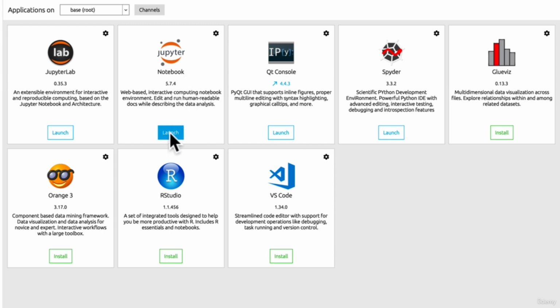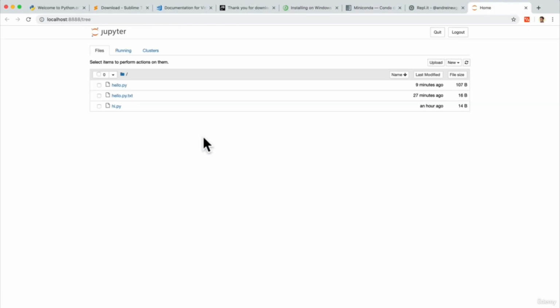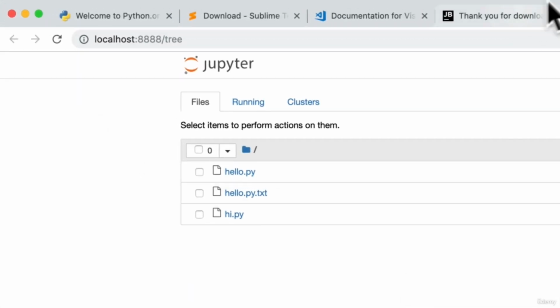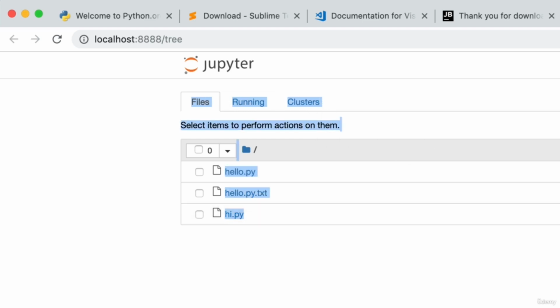Now, you might have to install this if it wasn't installed, but otherwise, once installed, you can just click on Launch, and let's see what happens. Did you see that? It opened up my default browser, and it took me to localhost 8888. Now, if this doesn't happen for you automatically, you might have to type localhost 8888 manually into the browser.